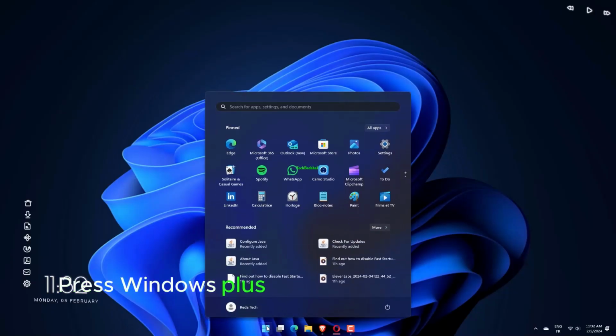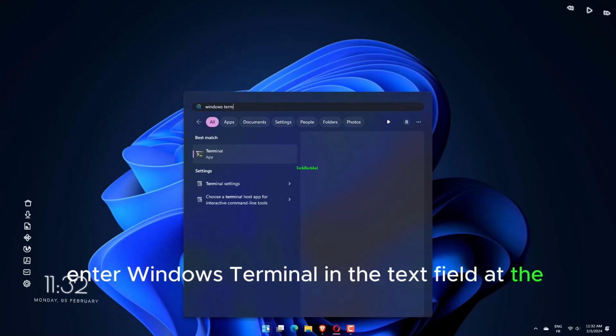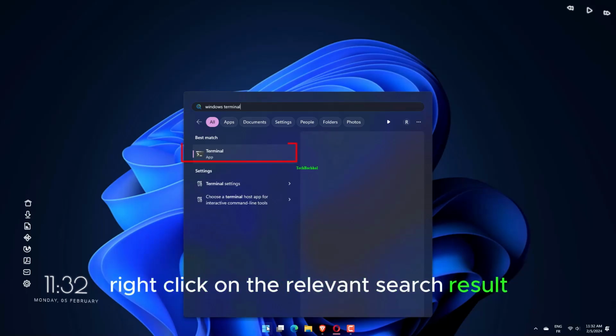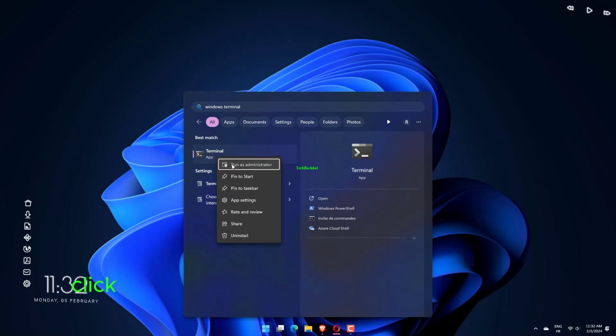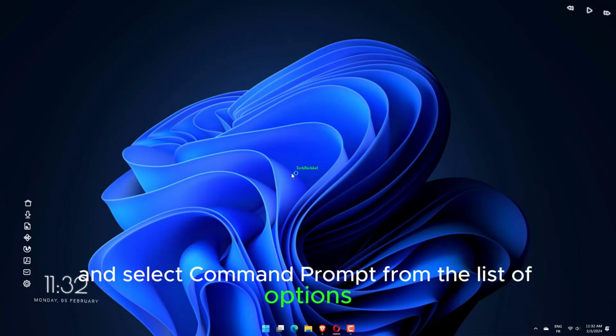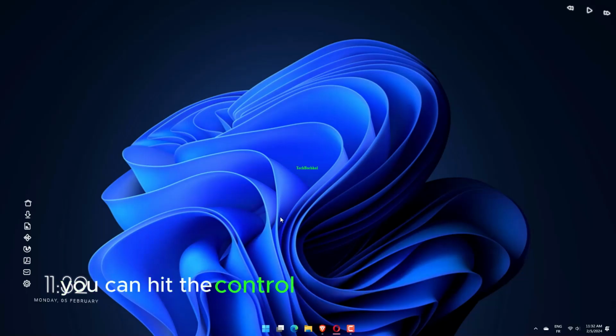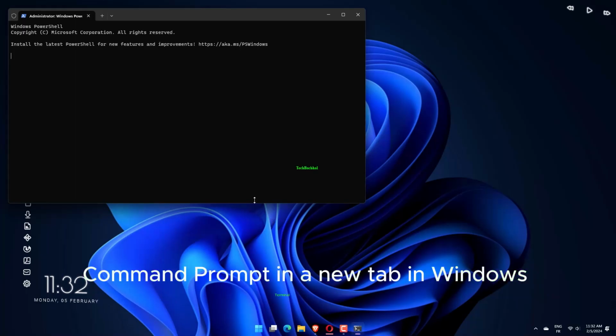Press Windows+S to launch the search menu. Enter Windows Terminal in the text field at the top, right-click on the relevant search result, and select Run as Administrator from the context menu. Click on the downward-facing arrow at the top and select Command Prompt from the list of options. Alternatively, you can hit Ctrl+Shift+2 to launch Command Prompt in a new tab in Windows Terminal.